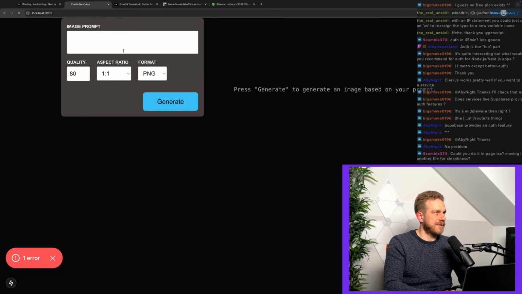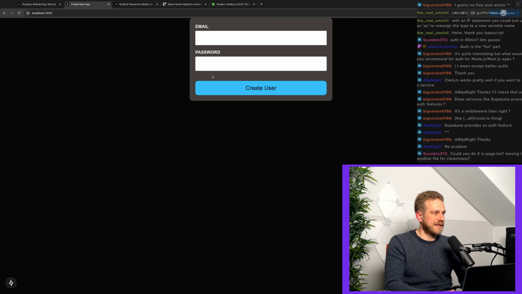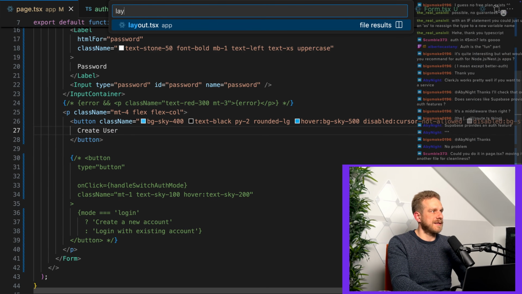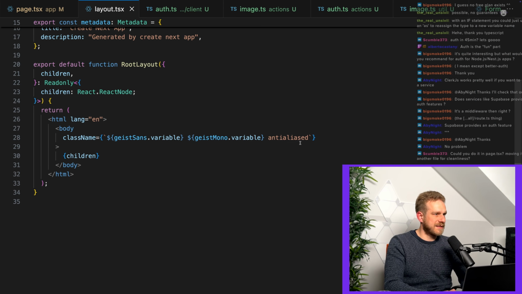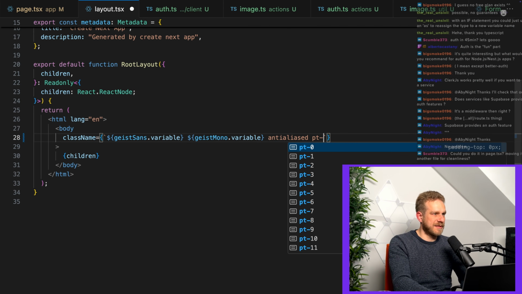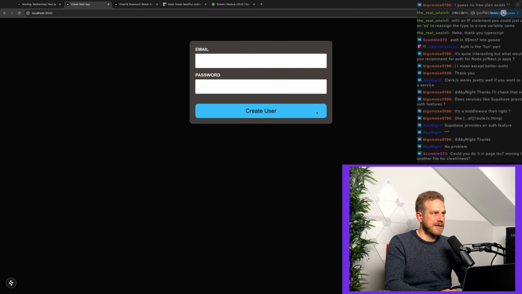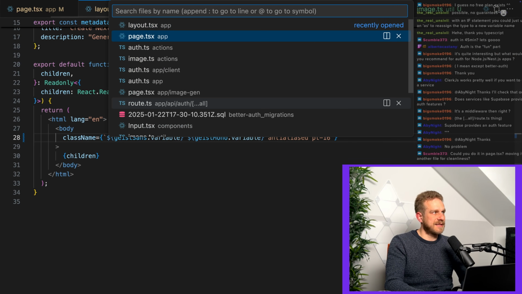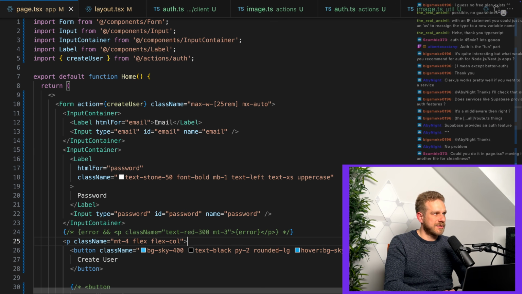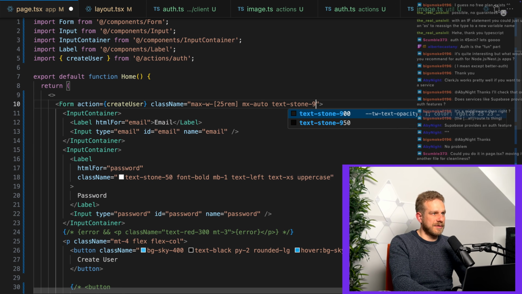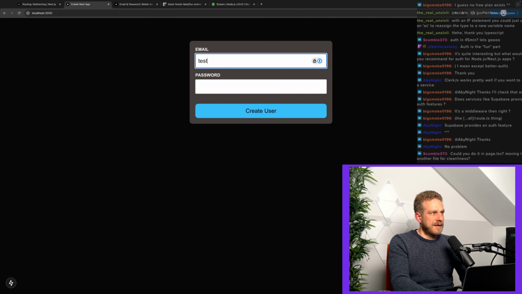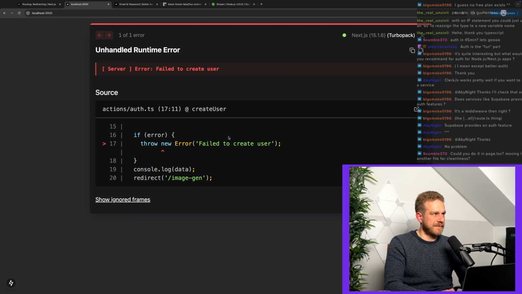If I now go back to the main page, I got this form still. Styling, of course, the layout is not great. I guess we can easily fix it though, by simply adding a padding top of 16 or something to the body, so that it's pushed down a little bit at least. And I also want to set the text color for this form here. So let's set text stone 900. And let's see what we get. I do expect an error here, but let's see what we get. Create user. Failed to create user.